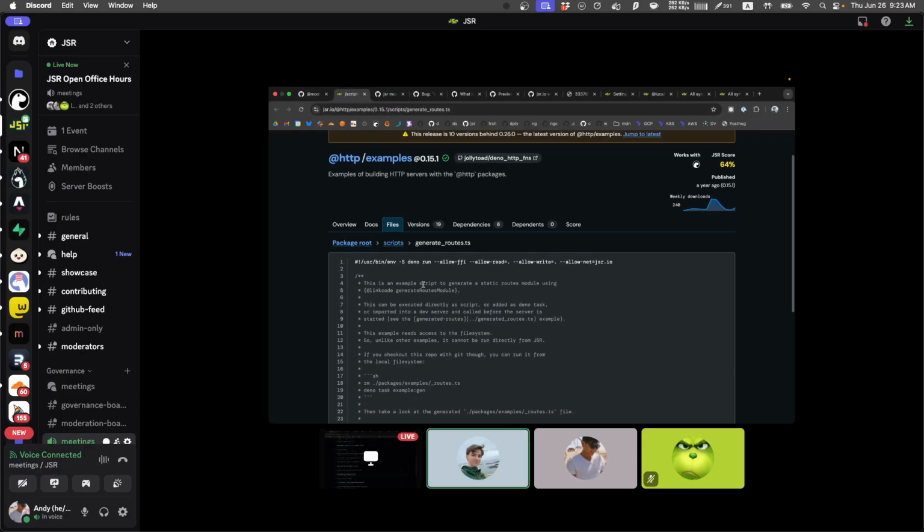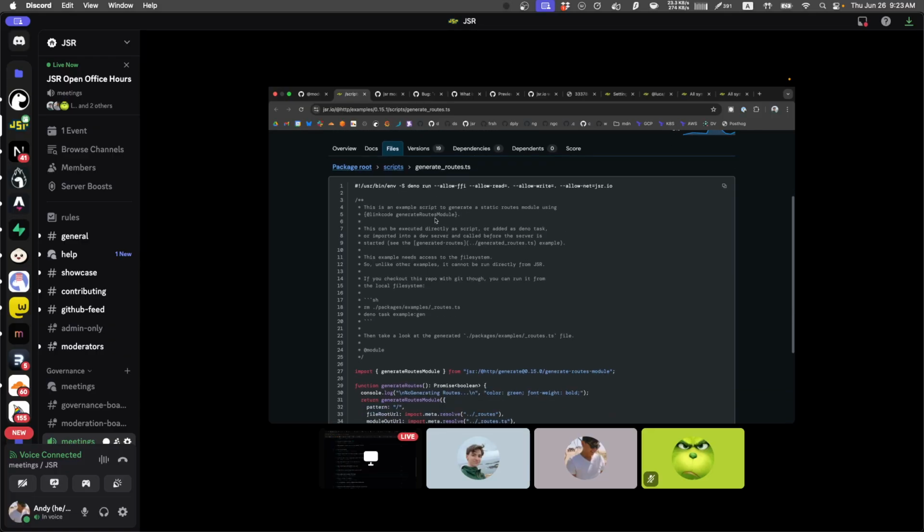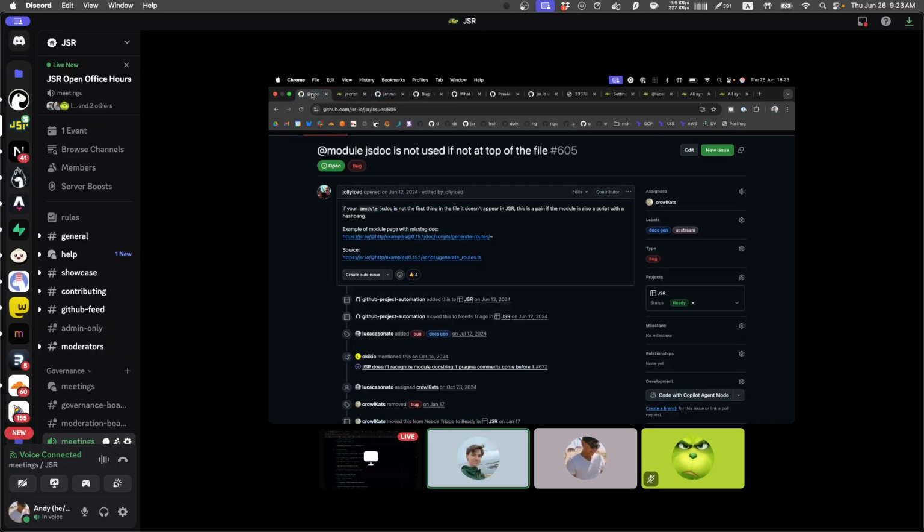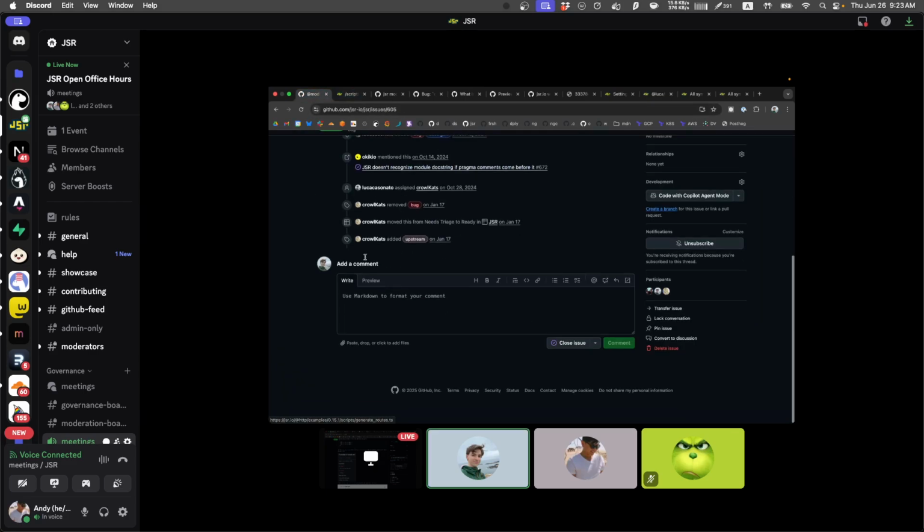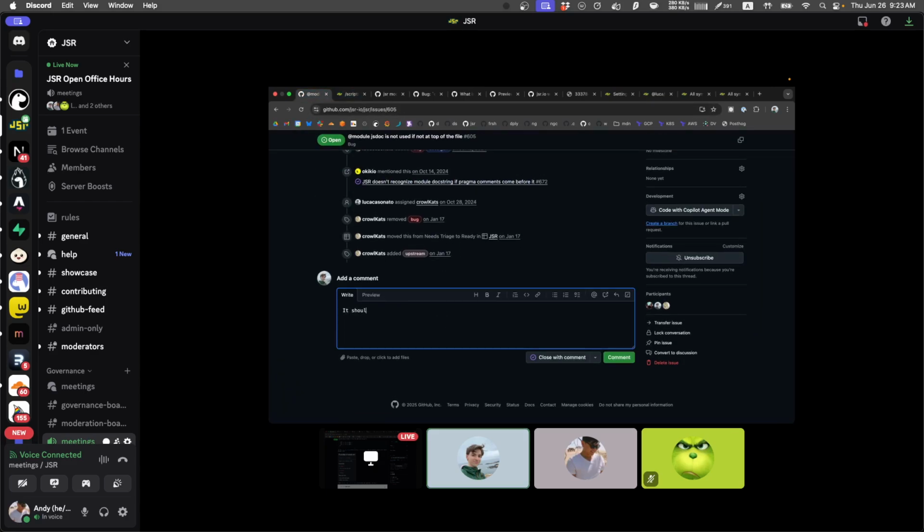So let's see what's happening here. It's not working because of the hashbang in front of it. Yeah, that looks like a bug. It should definitely work after a hashbang. Or sorry, shebang. But it should not work if the module doc is elsewhere, further down in the file.